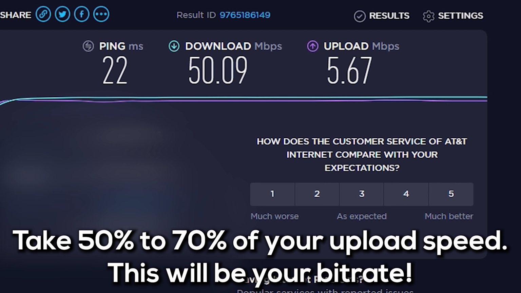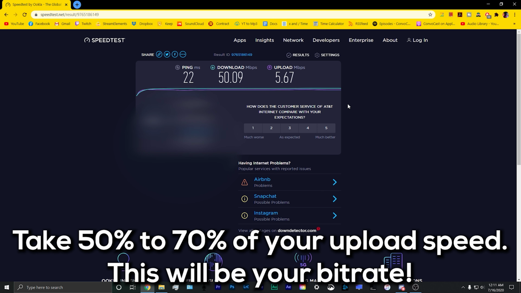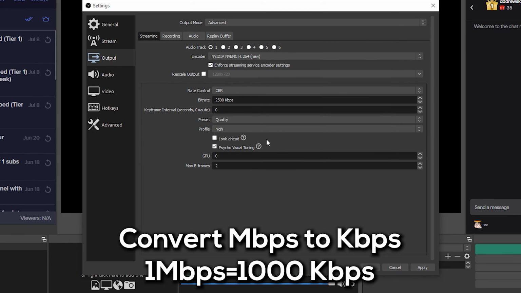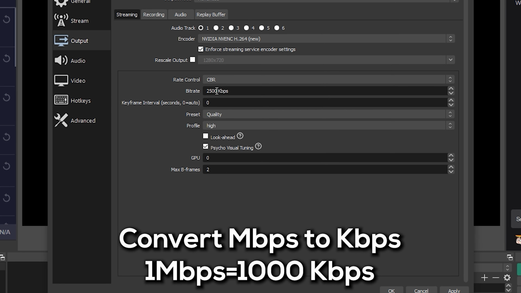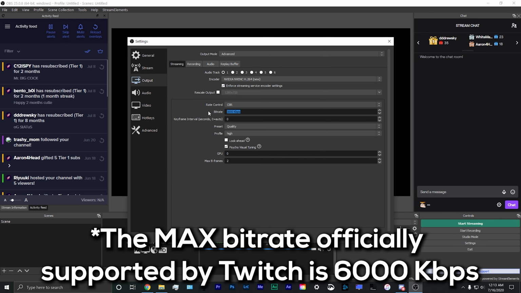So at max, 70% of your upload speed. That is what you're gonna want to put your bitrate to. To be safe, you could do half of your upload speed. So 5.67, so 3 is around half. So 3 megabits per second. I'm gonna put that. So 3 megabits per second is 3,000 kilobits per second. So half of my upload speed will be dedicated just for streaming.